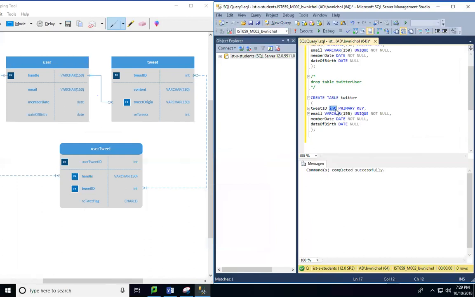So what we want to do here is we want to do all caps, and then we're going to do identity. And we're going to pass in, again, the first identity takes in 2 values. First, it's the first key that you want. So we're going to start with the first ID being 100, and then we're going to say increment by 1. So the first tweet will be 100, the second one will be 101, 102, 103, and so on. Additionally, we're going to identify this to be the primary key once again.